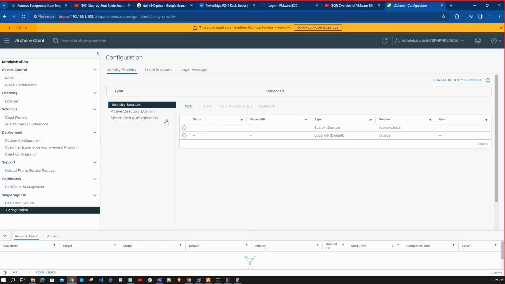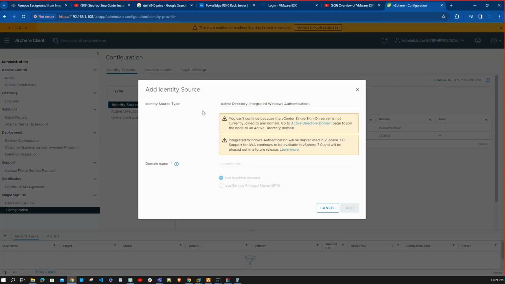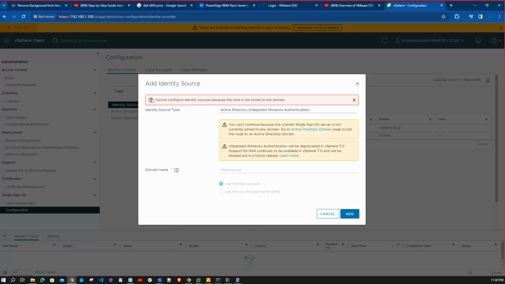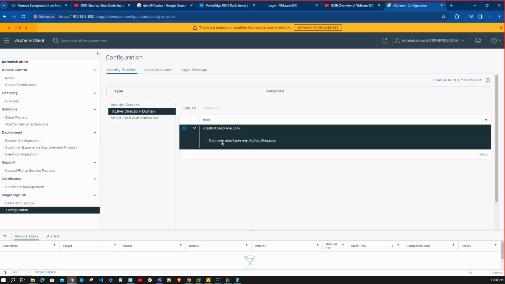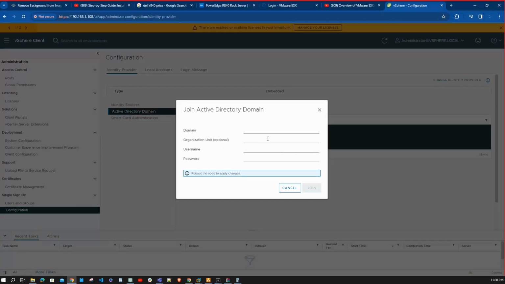Okay. Now here identity source is there. The identity source, I'm going to select Active Directory, and I'm selecting the domain name here. Cannot configure the identity source because the host is not joined to the domain. See, still this host is not joined to the domain. That's the main problem.